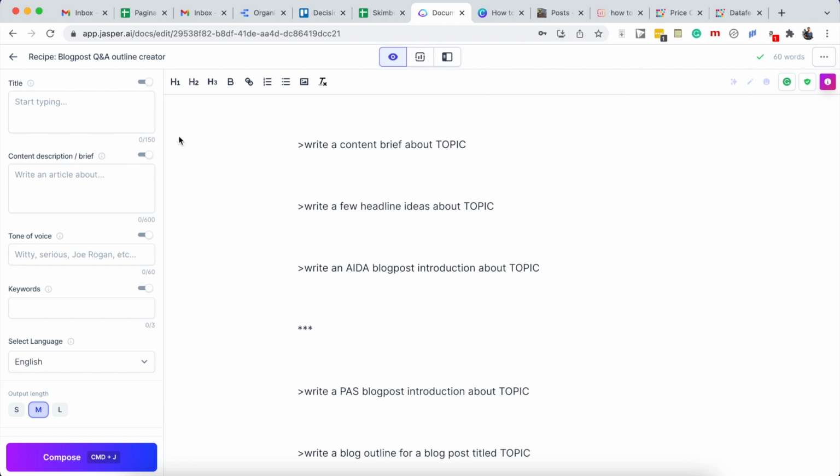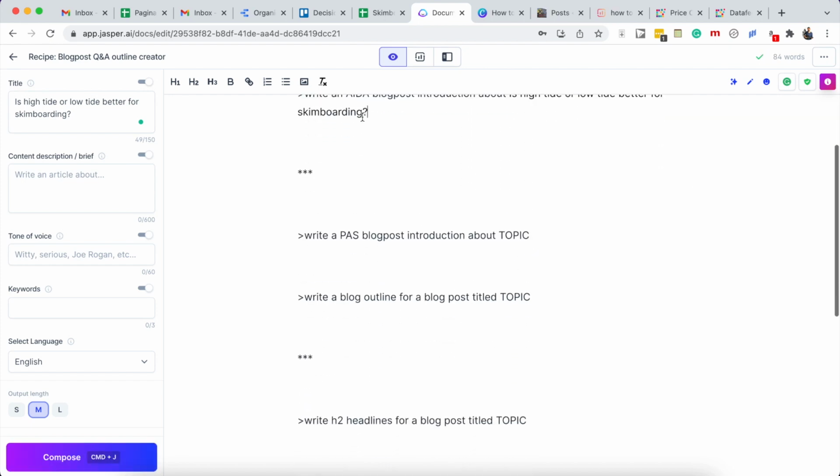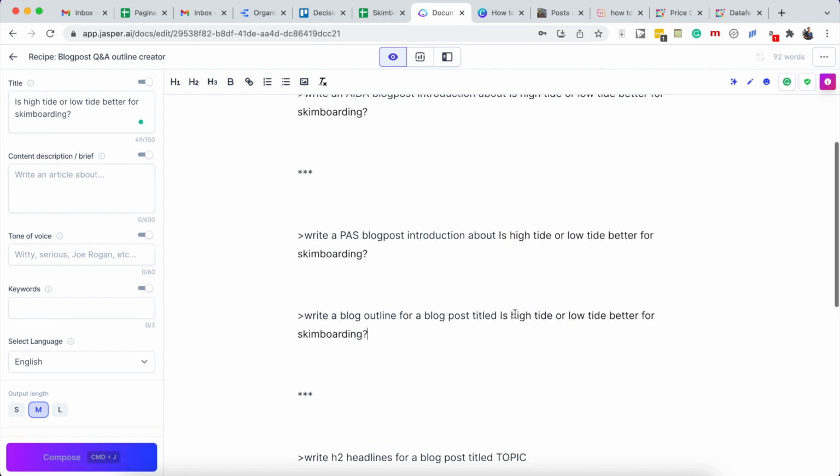Today I want to write about: is high tide or low tide better for skimboarding? So it's really specific. So the goal with this tool is to quickly come up with some H2 and H3 headings. So you have the complete structure of your post, and then you can go in and write the article. The subject of the post, you can put it in here. And then I also like to immediately put that everywhere when it says topic. So you don't have to go back in and copy and paste the title every time.